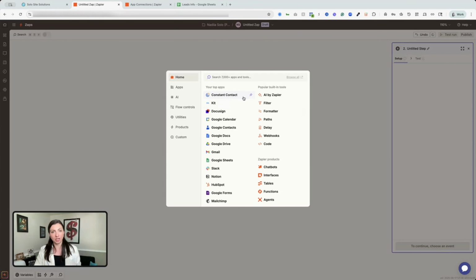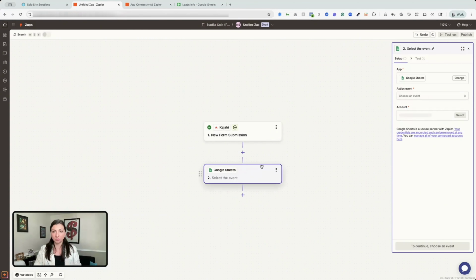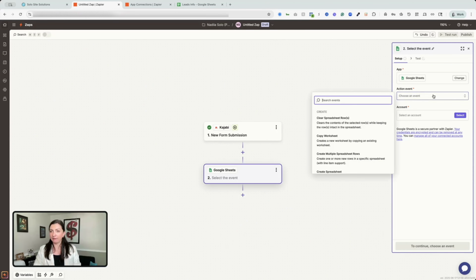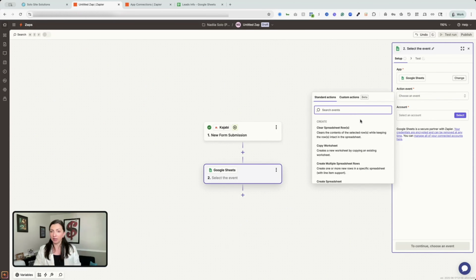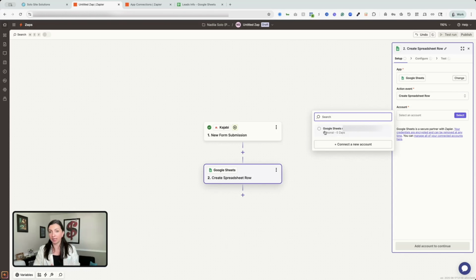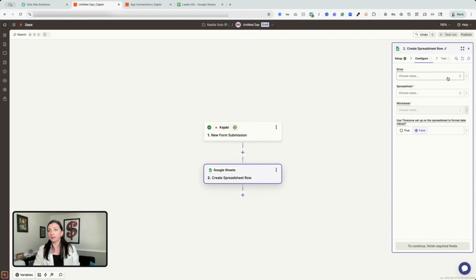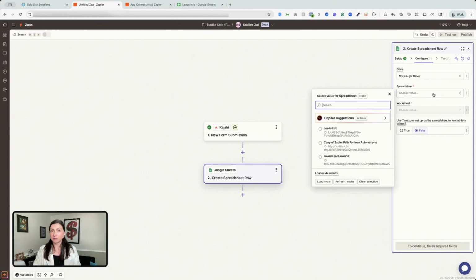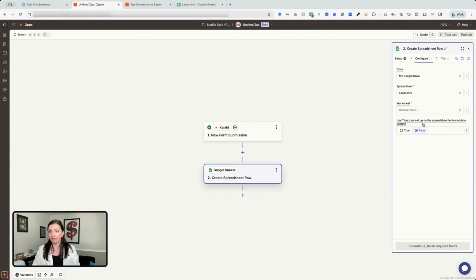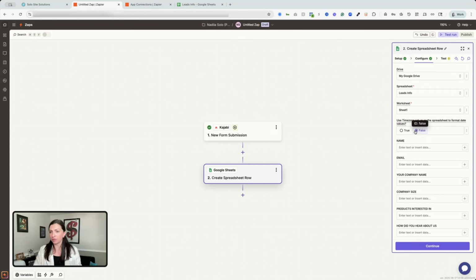Now we will be working with Google Sheets, so I see it right here, Google Sheets, and the action event will be create spreadsheet row. And for the account, again, if you're already connected, you should see it in the drop down right here. If not, it will prompt you to connect the app, and then click on Continue. After this, you will need to choose which sheet you will be using to collect the data, or which sheet all of the information will be transferred to. So we will be clicking my Google Drive and the spreadsheet, the same one that's up here, lead info, and the worksheet. I have only one, sheet one. I don't really care about the time zone, so I'm just going to click on false.